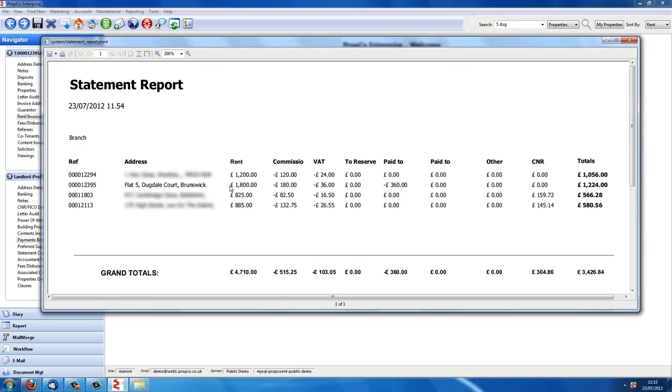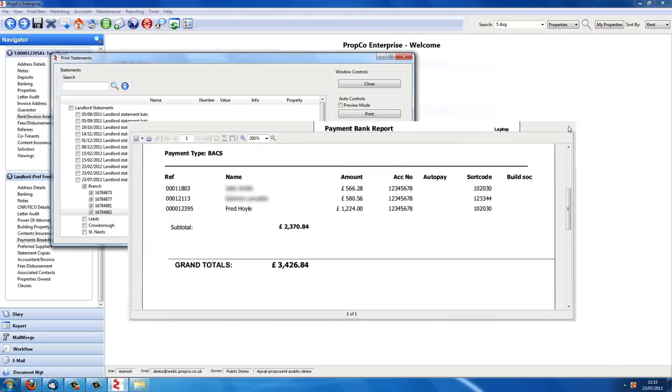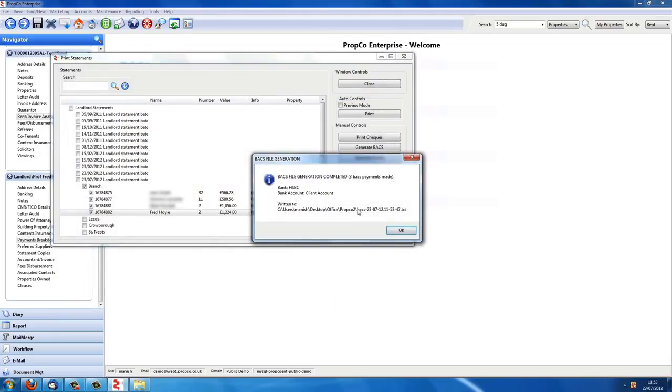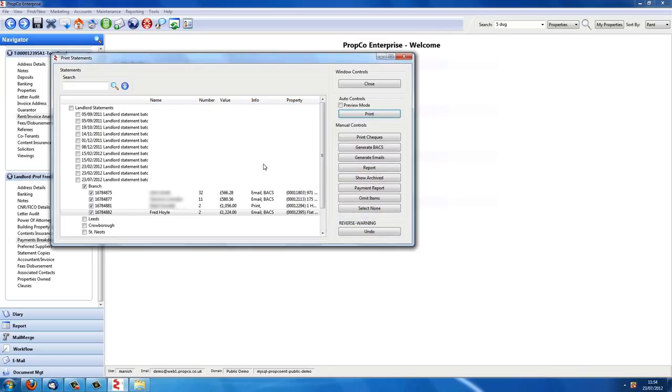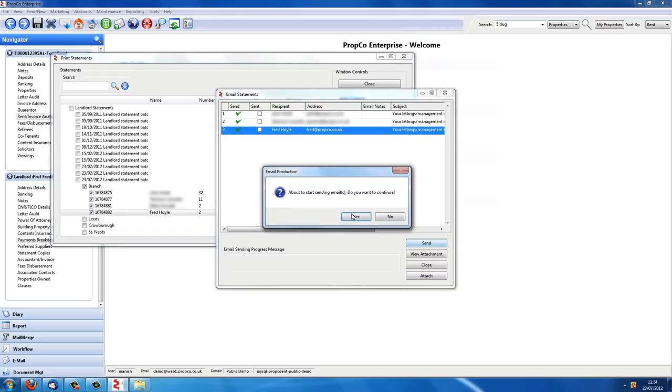Accompanying reports are generated for validating the payments, such as the Statement Report, which shows a summary of all statements and their grand total, and the payment report, which lists all payments being made by the method of payment and the corresponding account details. Next, a BACS file is generated and landlords are notified by a text message automatically. Finally, the statements can be emailed to landlords at the end of the process. It's that simple.